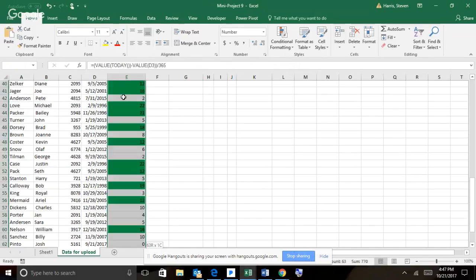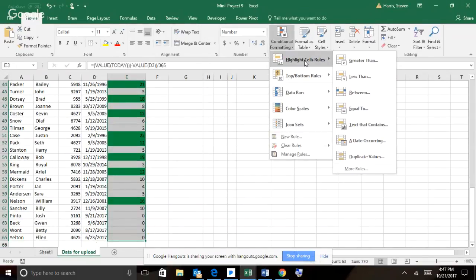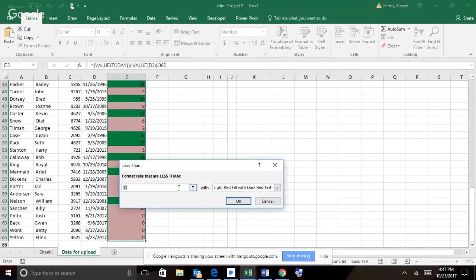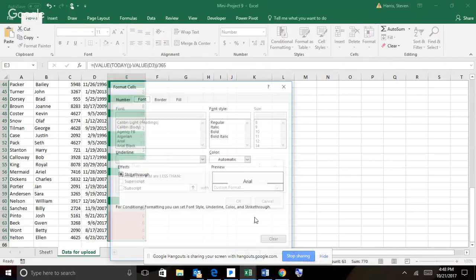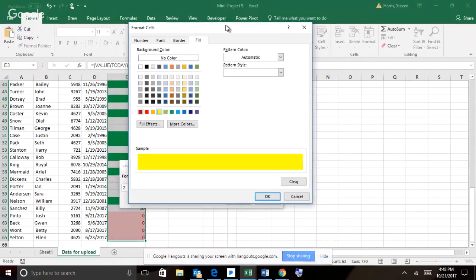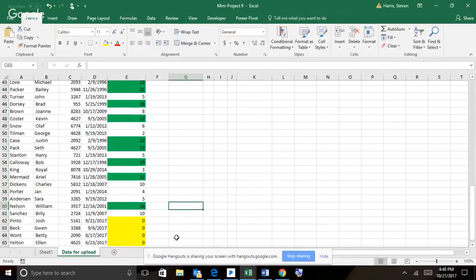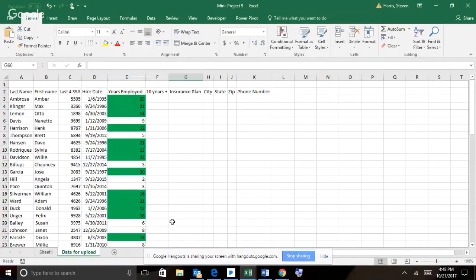Just so you know, you can also just conditional format the one cell and double click it and it will carry it down. Okay, it's going to be less than 2. Yep. Anything less than 2 is going to be yellow. Just go fill, yellow, and okay. Perfect. All right. So those look the same. Okay. Very good. Okay. 10 years.